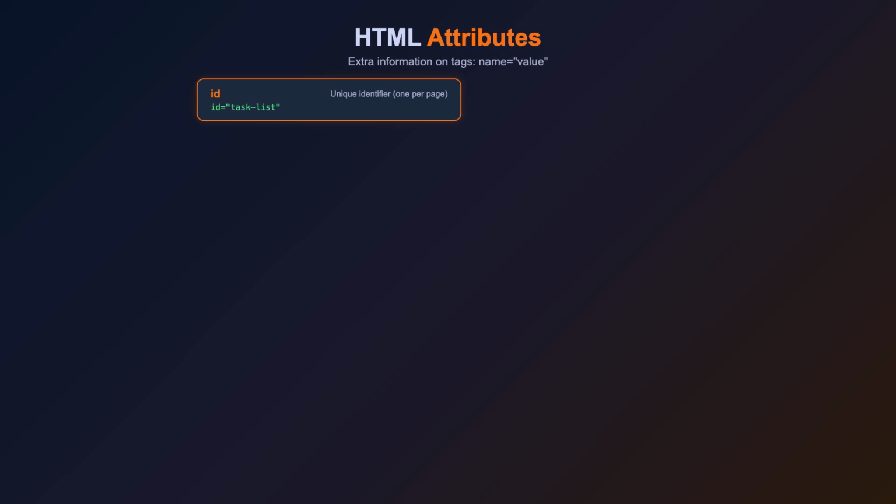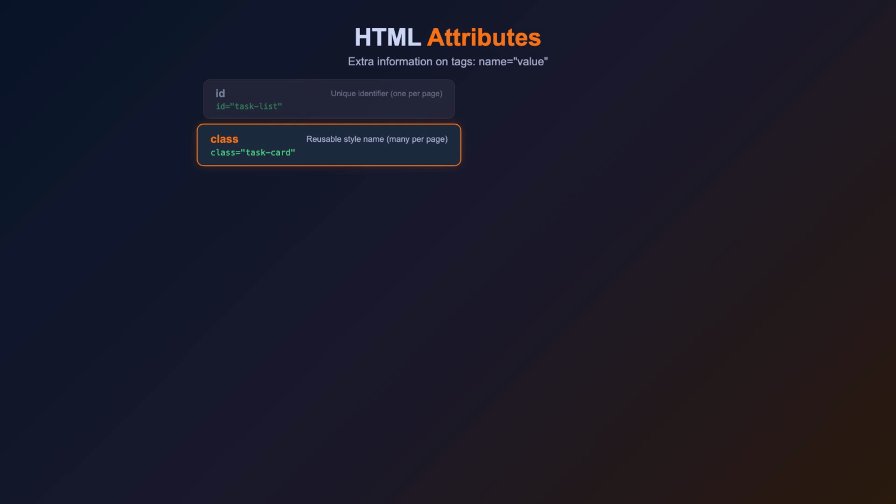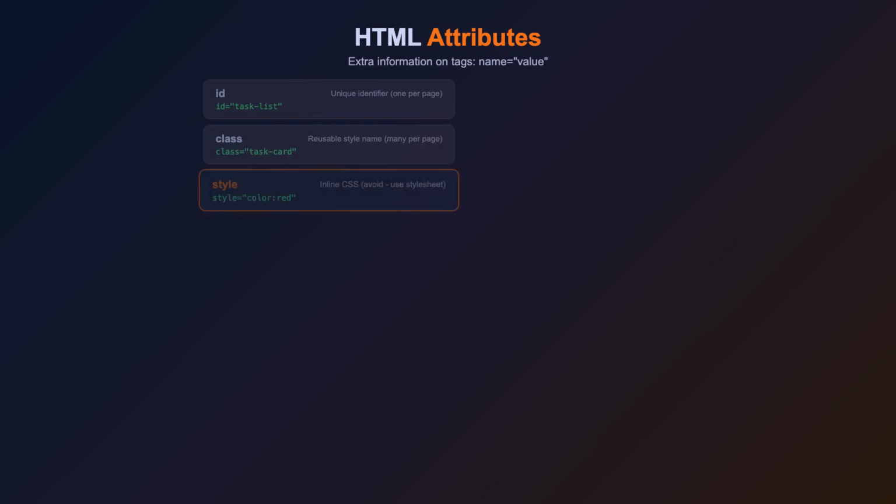The ID attribute gives an element a unique identifier. No two elements should have the same ID. It's used to target a specific element with CSS or JavaScript. The class attribute assigns one or more class names. Unlike ID, the same class can be used on multiple elements. Classes are the primary way you style elements with CSS.